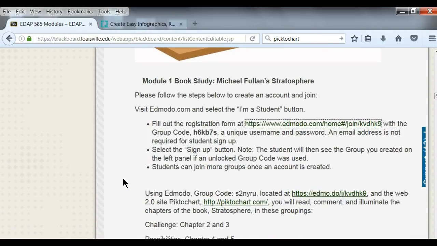Edmodo is a very simple social networking software that's available to schools. There are many, many schools who use Edmodo. A simple way of describing it that a lot of people do is Facebook for schools. It's not anywhere near as complex as Facebook, but it's pretty much that idea.